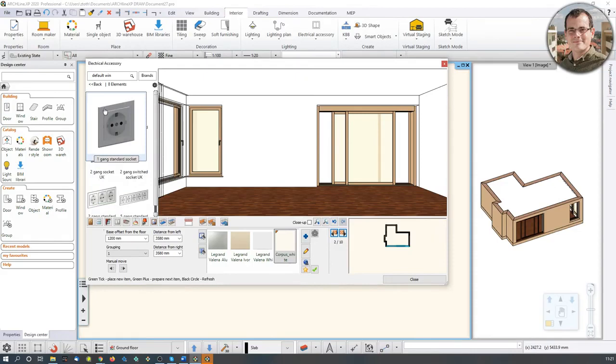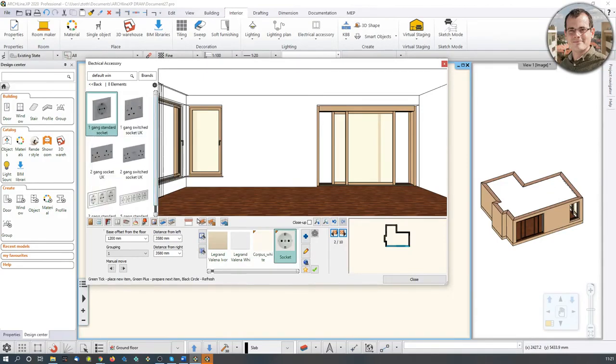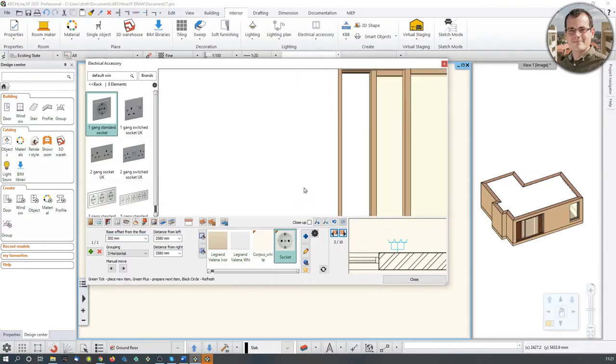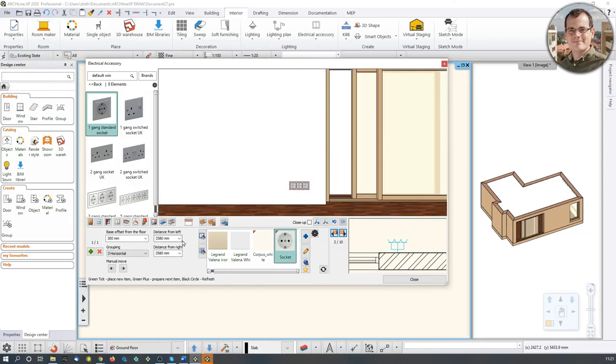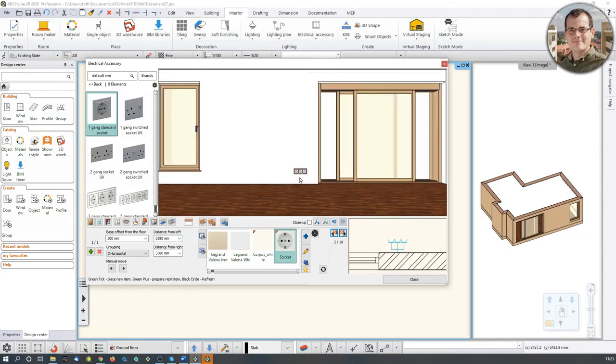Socket outlets, very standard European socket. If you want to use the English one, we have them here as well. I don't want to put one socket, instead I want to have three, so grouping should be three horizontal. And the base offset from the floor should be 300 millimeters, because sockets should be closer to the floor. If it's too high, then, you know, cables will be hanging down. We don't want that. And we are just going to position that. And if we do that, the sockets appear. Nice. I can fine-tune where they are, but I think I'm fine with that.